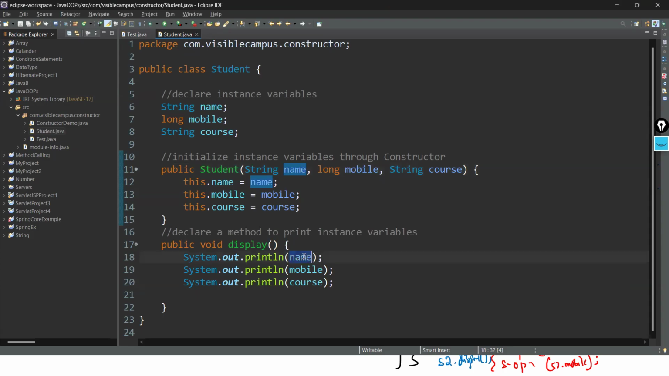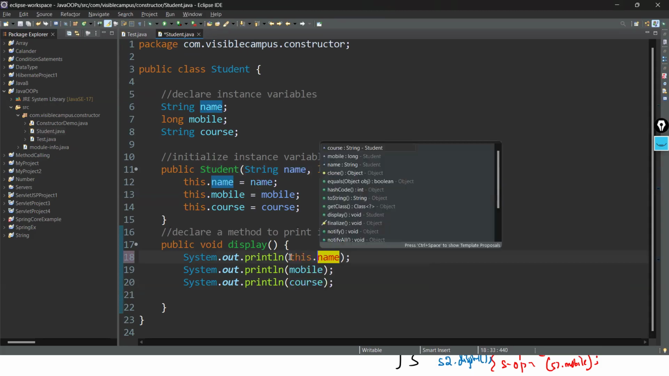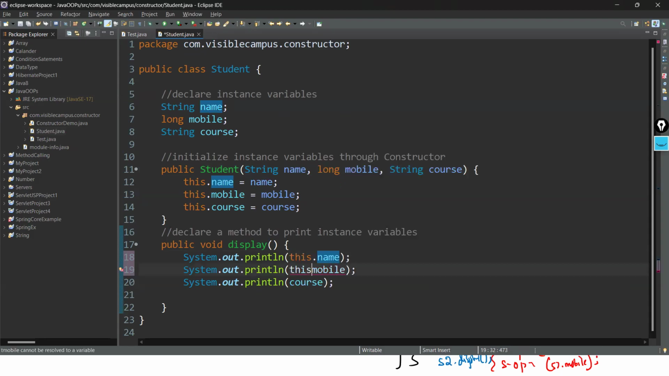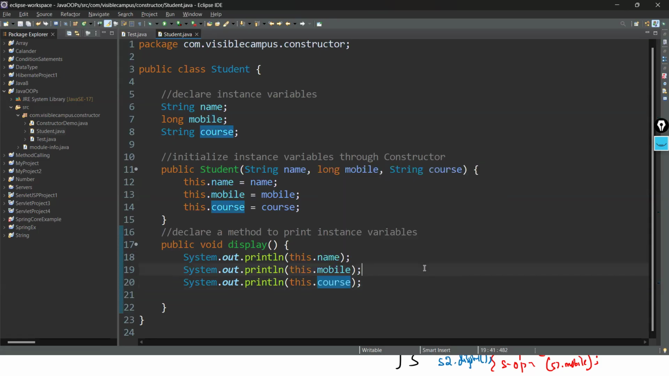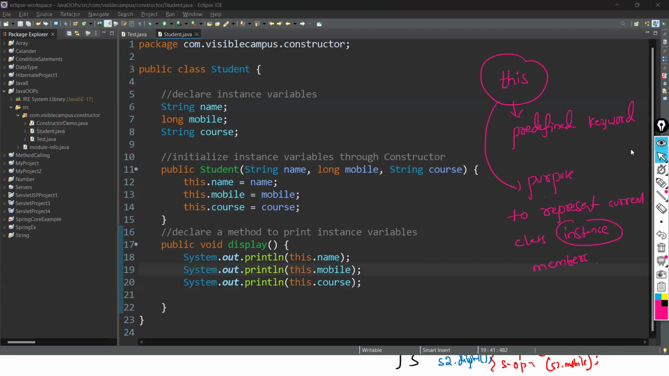Then here this name and mobile, which type of variables are they? Are we printing constructor variables or are we printing instance variables? These are instance variables only, no? Therefore, here also it is recommended to use this keyword. Even without this we'll get correct output only, but it's the professional way to use this keyword to represent current class instance variables. So if you didn't write it, please write about this keyword. This is a predefined keyword. The purpose of this keyword is to represent current class instance variables.